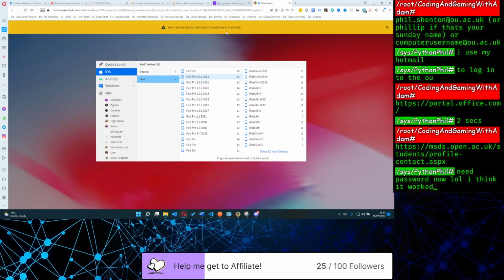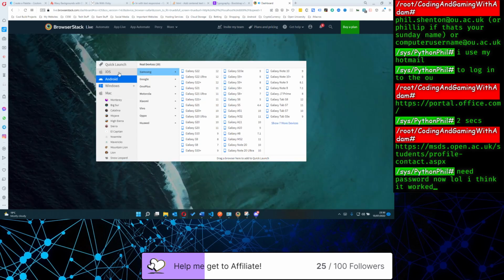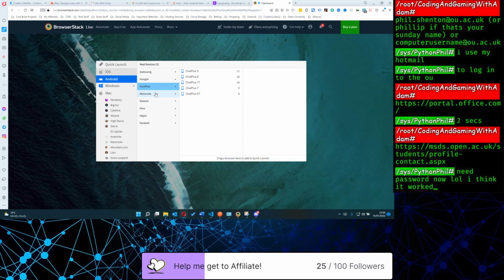Okay, so yeah, this BrowserStack is awesome for testing things on mobile as well. And obviously, it's not just mobiles. You can test on iOS, Android, all the different makes, like Samsung, Google Pixels, OnePlus, Motorola, Huawei.